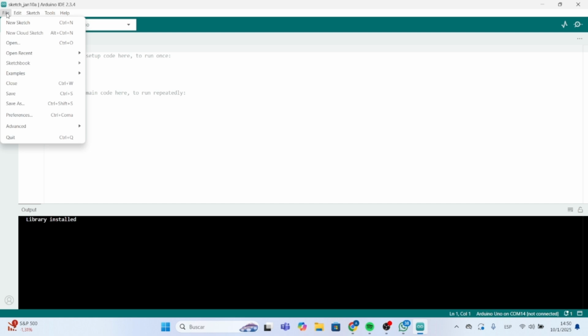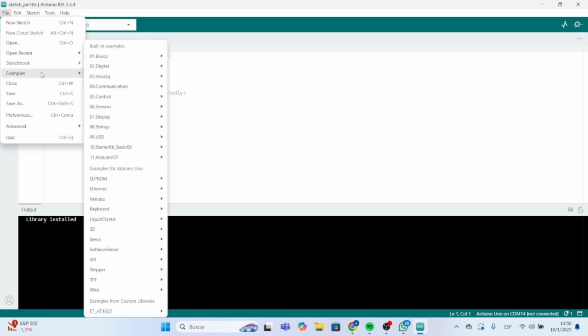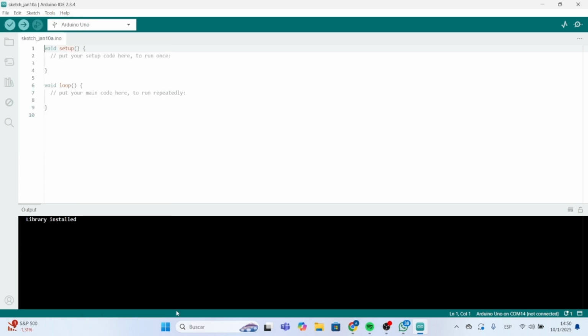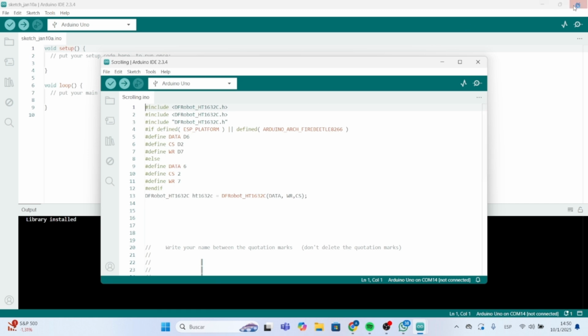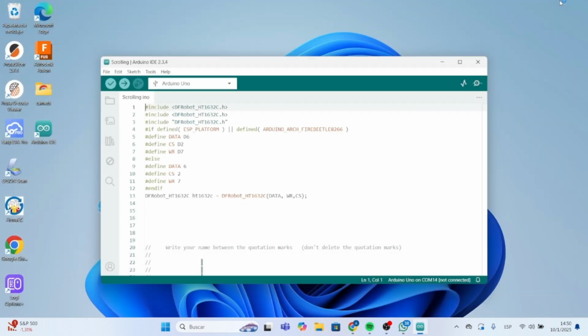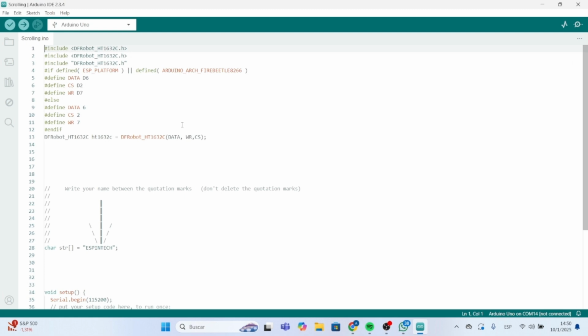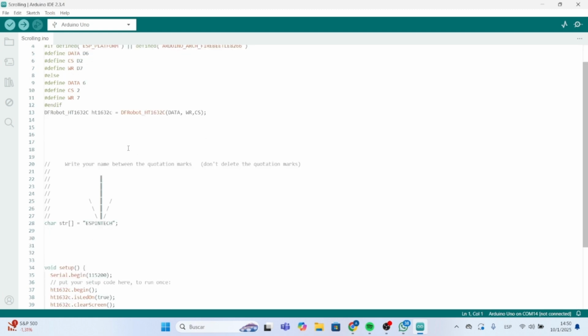We go to File, select Examples, and at the end, you will find the file we just installed. Select Scrolling. A new window opens. Then, we close the previous window. This new window contains the code, which is all set and ready.